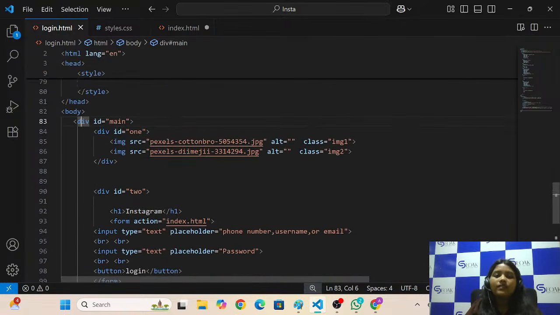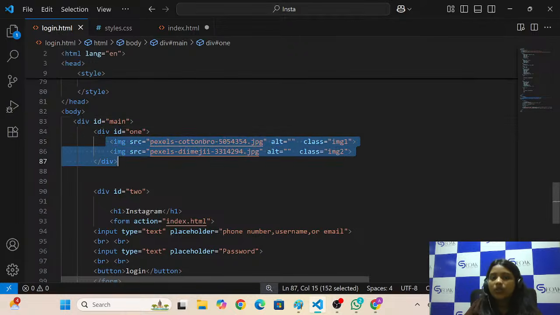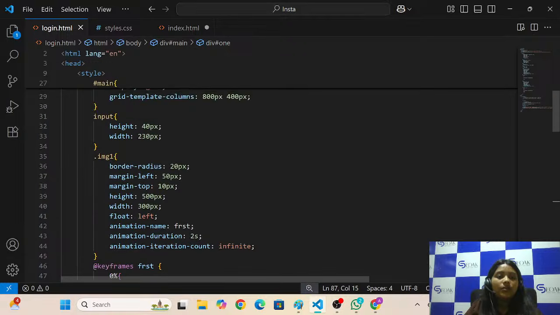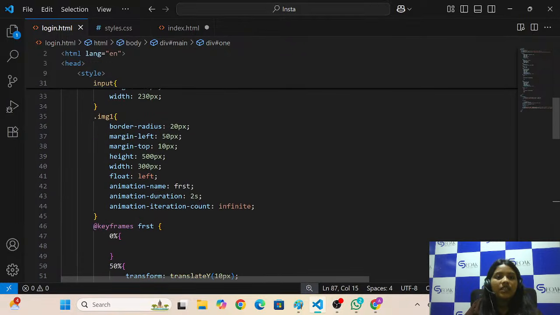Within the div, for representing the images, I have taken another div. Within it, I have mentioned the two images, where I have given the class attribute, image one and image two. For image one, I have mentioned some border radius and margin, which is used to add some spaces, and after that I have given some height and width for adjusting the image.